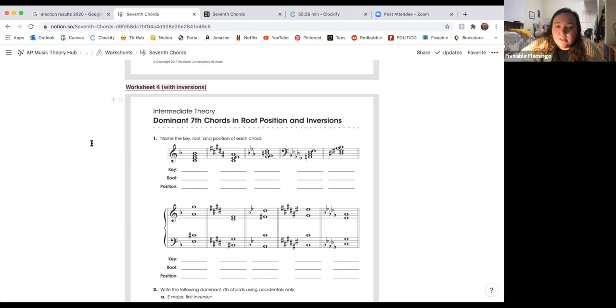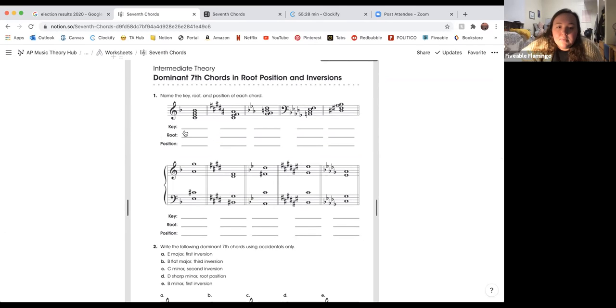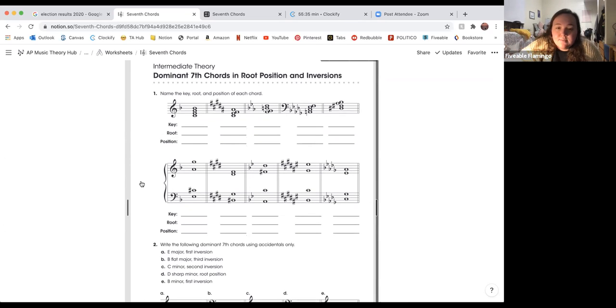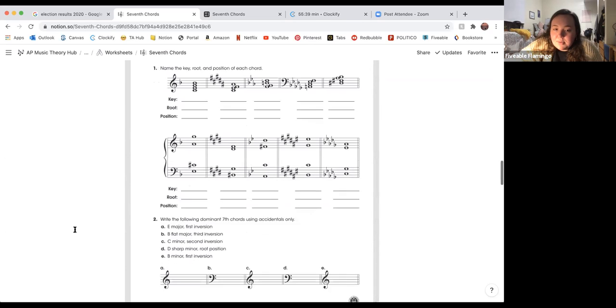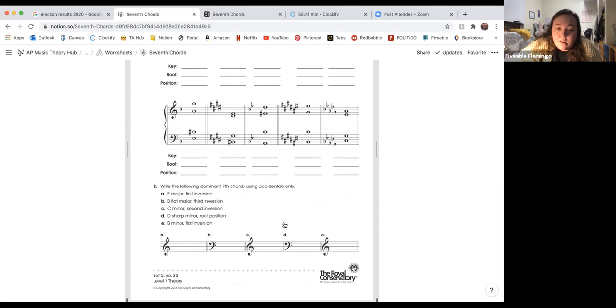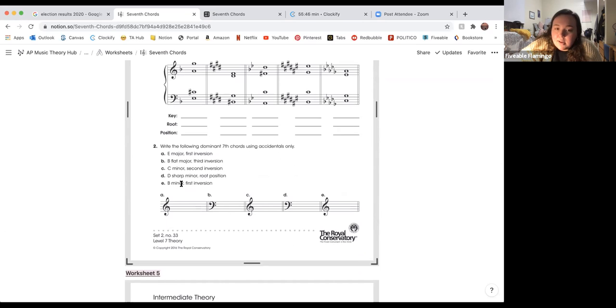So I think this is a good start. Same thing here. When it says position, just remember it's inversion. Same thing. If you don't want to do these, you don't have to. I think it would be interesting if you did try though. And then here, they're incorporating some minor ones too, which I think would be good for you guys.